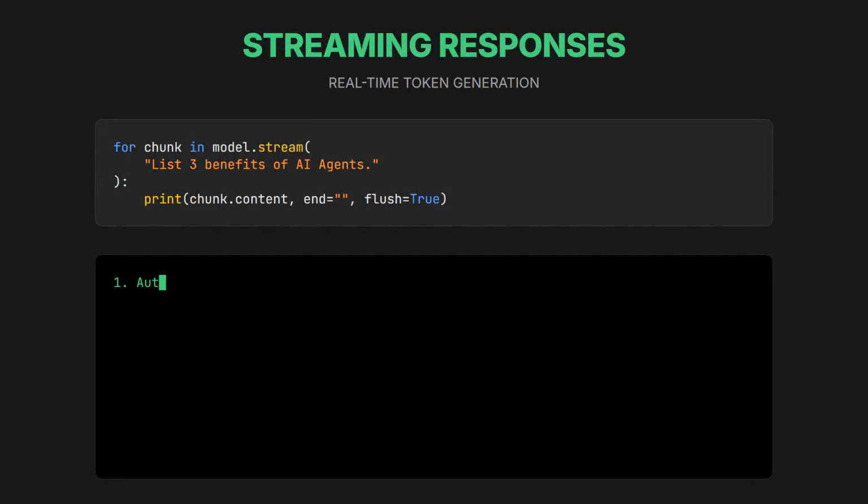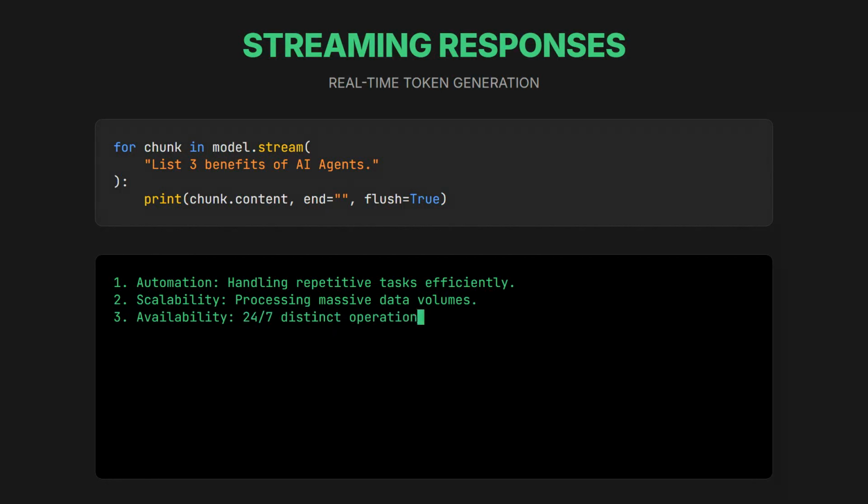But what if your answer is long? Waiting for the whole paragraph to generate can feel slow to a user. This is where streaming comes in. Instead of .invoke, we use .stream. This method doesn't return the whole answer at once. Instead, it returns an iterator of chunks.